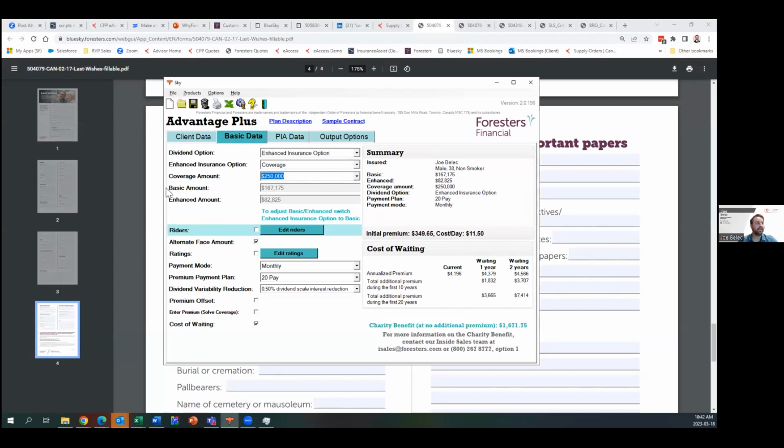But there's a basic coverage amount of, in this example, $167,000 is the basic whole life component. Then we add the enhancement, which is $82,000. So if you add those numbers together, $167,000 plus $82,000, you're going to add up to the $250,000.